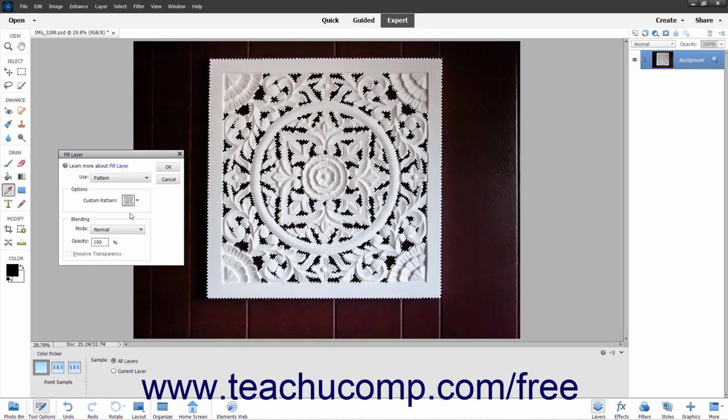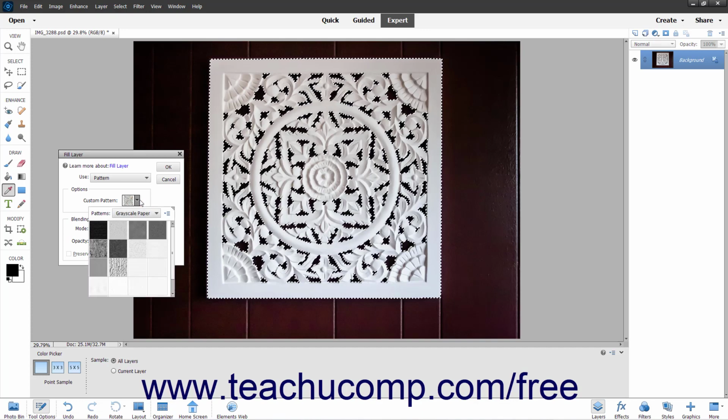Next, select the pattern to apply by clicking the Custom Pattern dropdown. Then double-click to select a preset pattern from the drop-down menu that appears. To show other pattern sets in the drop-down menu if desired, click the Patterns drop-down within this drop-down menu and select the name of the desired pattern set to show.